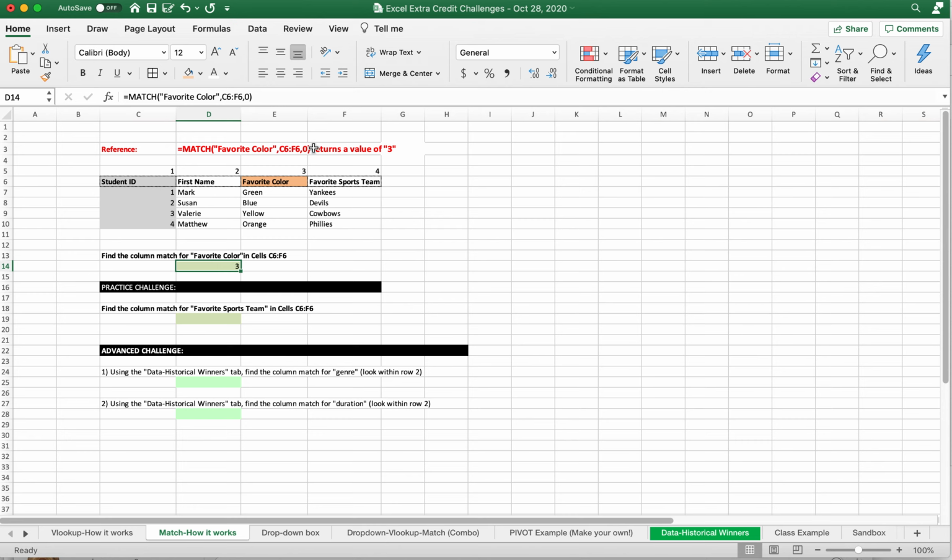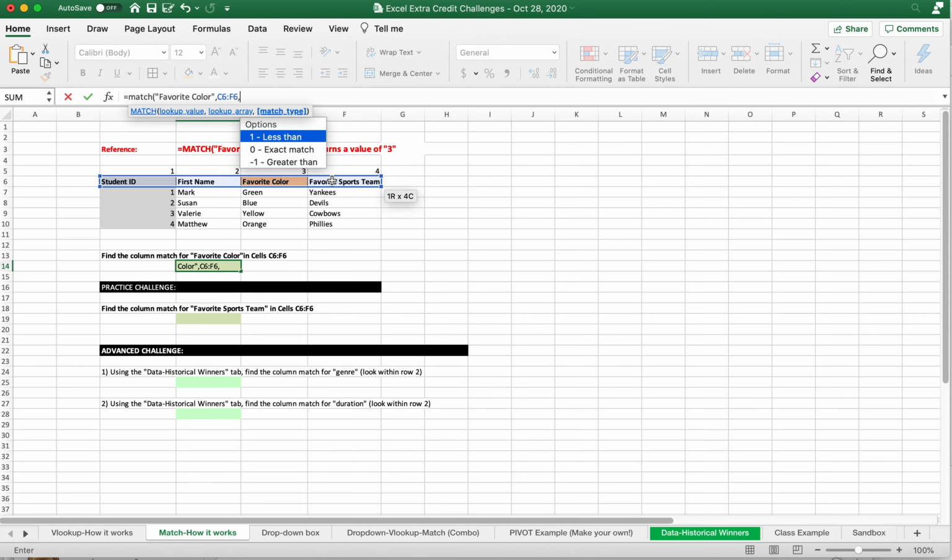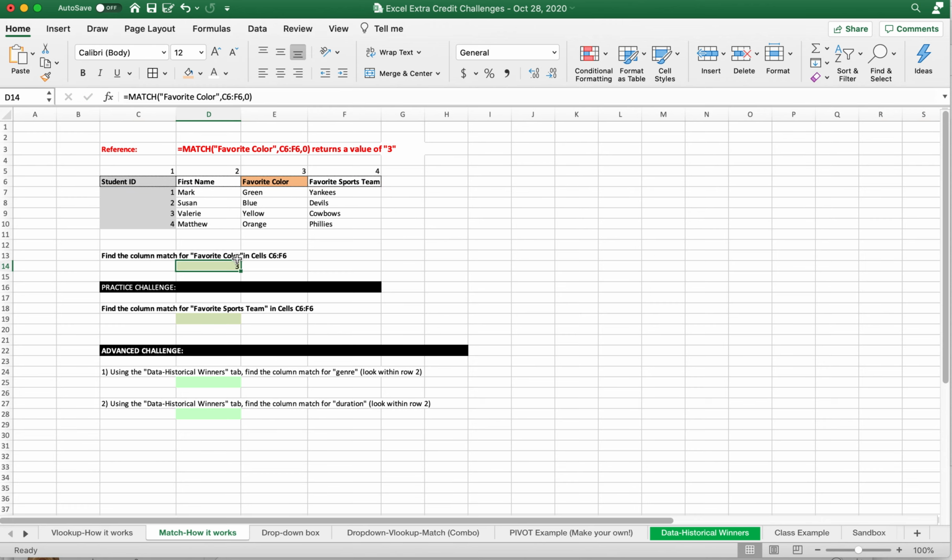I've got it listed here, but I'm going to retype it just to give an example. So equals match, and I want to look for favorite color. I'm going to type it in now just to make it clear on the screen. Then I'm going to highlight the row that I'm going to look within, and then I'm going to choose from these 3 options. I'm always going to choose exact match because I want exactitude here, and then close parentheses. And you can see I have the number 3. Let's say that I chose first name instead. We should see the number 2 pop out, and that's what we see.